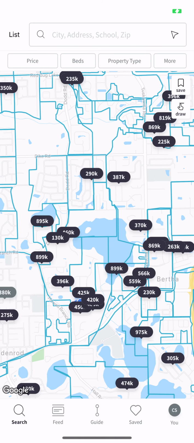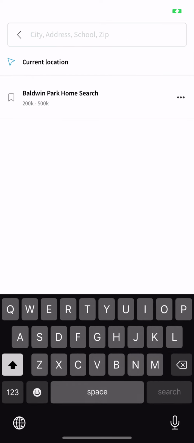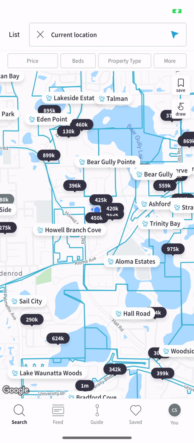So let's go through a couple things about the app. At the bottom is where you've got all the icons of everything you can do within the app. By default, it's going to take us to the map search view. That seems to be the more popular one, which is why we take it that way. At the top where it says city, address, school, or zip, I can search by a school zone, a zip code, an address, or a city. I can also search just by my current location, and then it's going to pull up where I am.